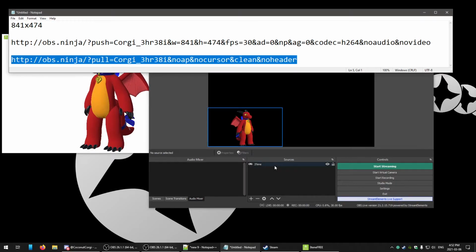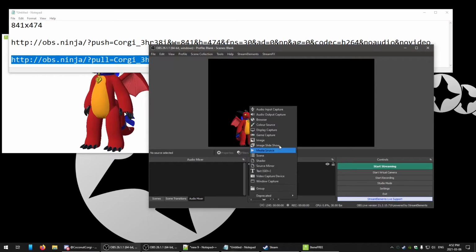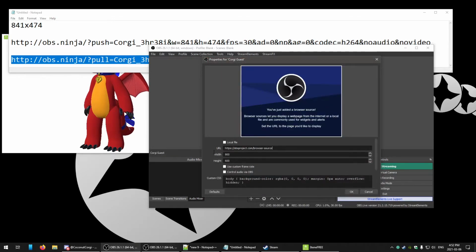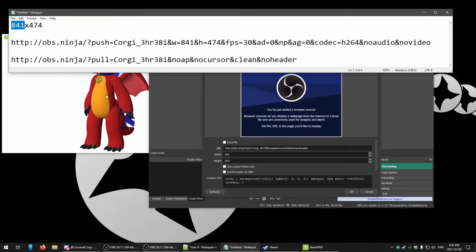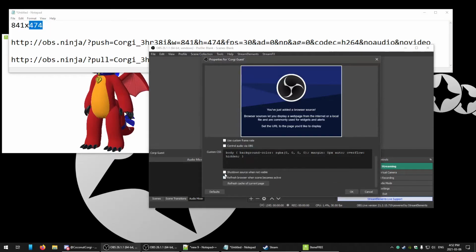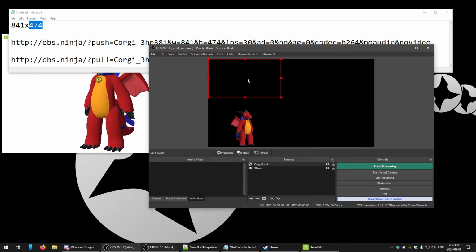So I'm going to copy that link. I'm going to go add, browser source. I'm going to call this Corgi guest. I'm going to paste that in. We already know what resolution this is supposed to be at, so 841 by 474. It's also good to always check this box down here, shut down source when not visible, just to save on system resources. I'm going to hit OK.